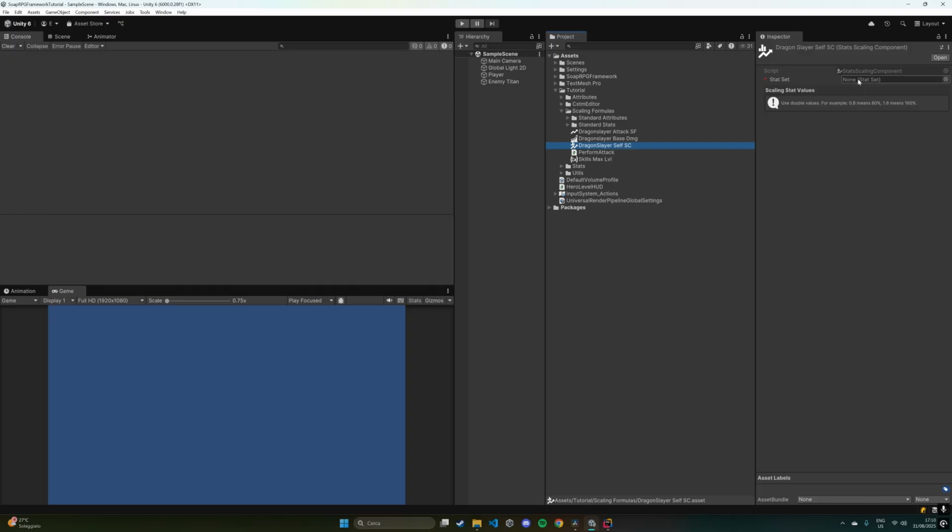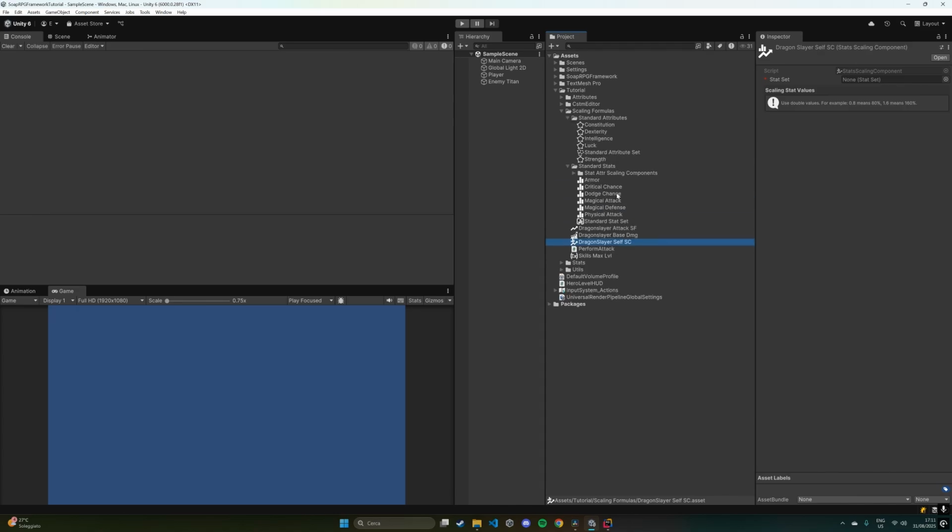You see that here it is asking us for a stat set, and I predefined a couple of attribute and stat sets, so that there are some standard statistics and some standard attributes that we already have for the sake of this tutorial. So I can drag and drop this standard stat set here, and you see that now we can define the scaling for our Dragon Slayer attack, referring to our own statistics when the attack is unleashed.